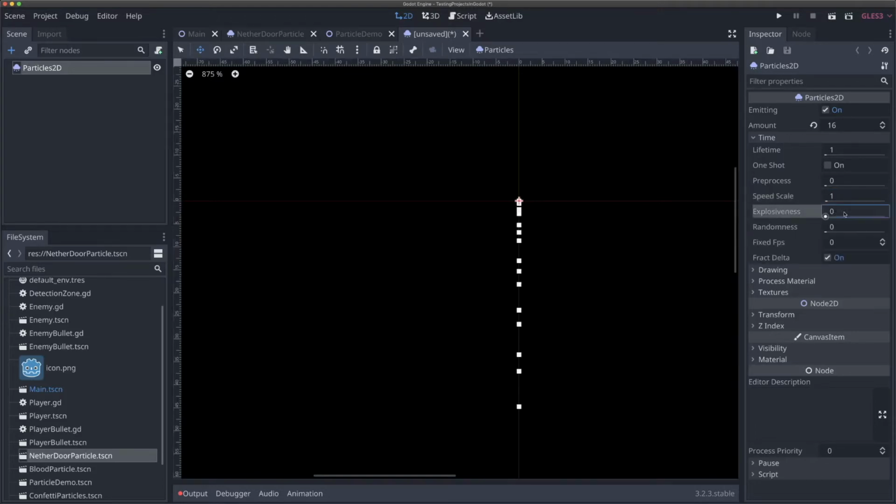Explosiveness details whether the particles, at 0, will be continuously emitted at a constant rate, whereas with explosiveness, they'll be emitted in bursts. It's a percentage from 0 to 1. So if I set explosiveness to 1, all 16 of our particles will be emitted instantly every cycle. You can't really see it because they're all getting bunched together in this single one, but there's 16 particles in each of these squares. We'll come back to explosiveness later.